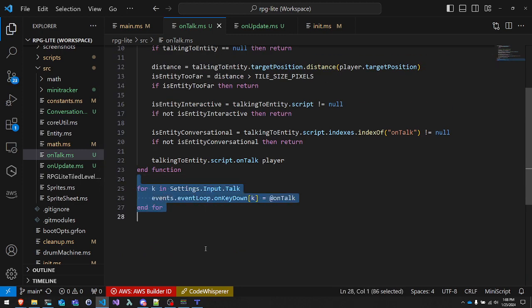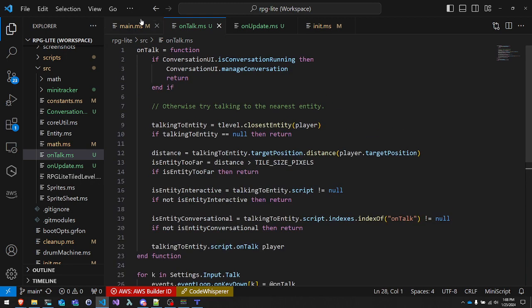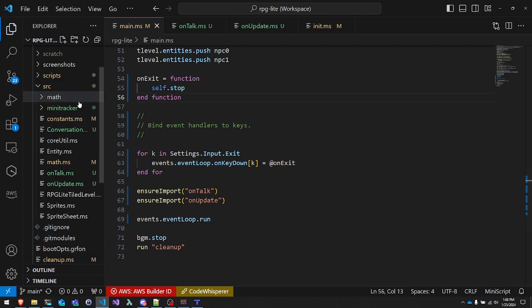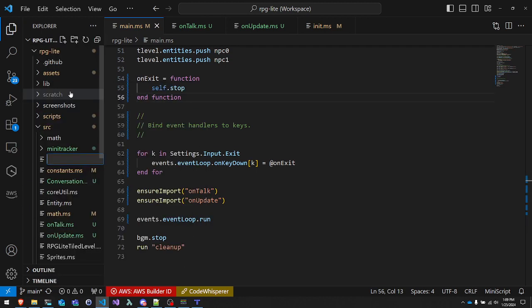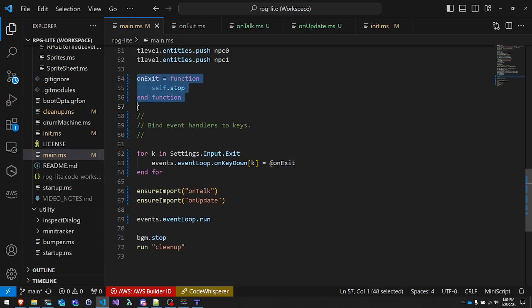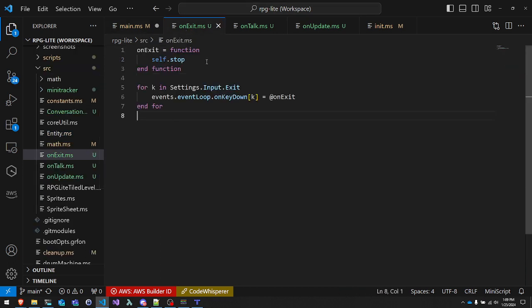Do our event binding in the same function here, or in the same file. Create the onTalk function, bind it to all the events, or the keyboard keys. And I guess just for consistency, we'll do the same thing for onExit. It doesn't do as much, but it might get bigger later.